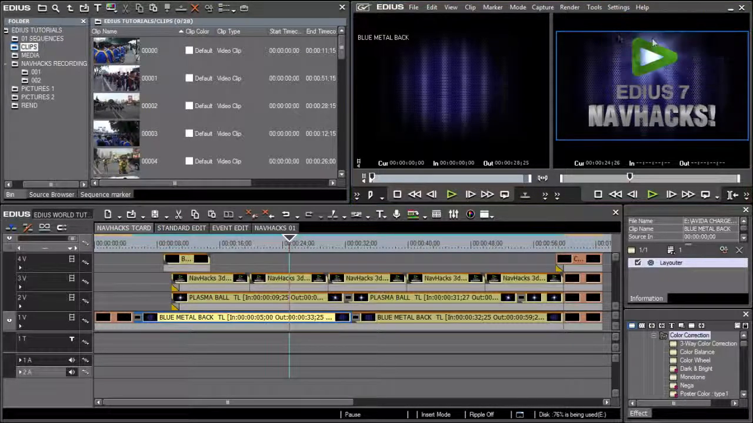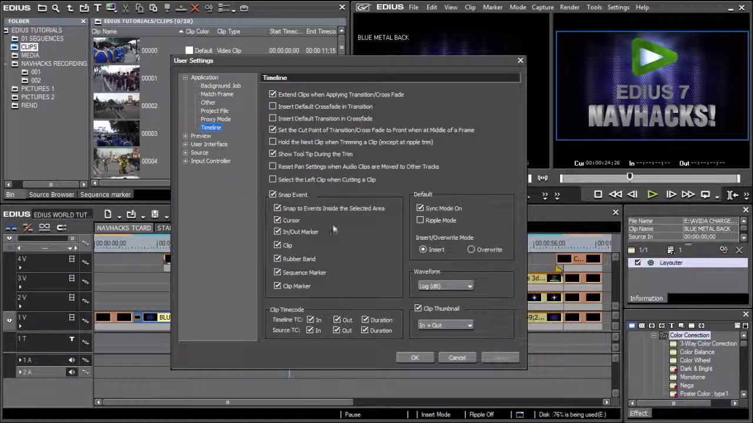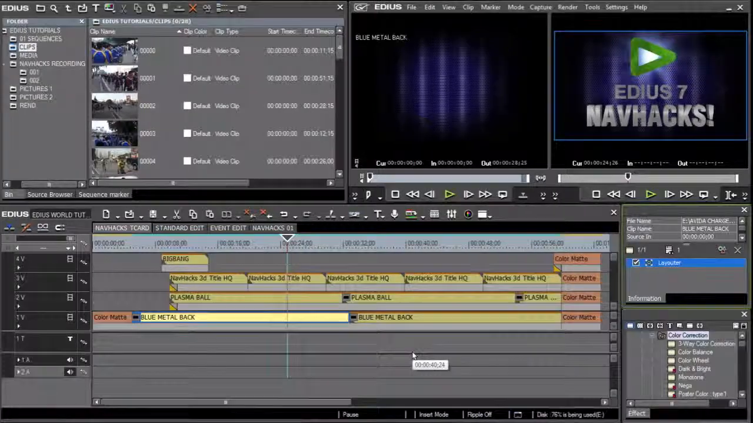I'm going to dig into my user settings, application, timeline, and I'm going to start off with taking out the clip thumbnail and all of the clip timecodes. Once you hit apply, you'll notice that the timeline becomes instantly cleaner, leaner, and a lot less cluttered.